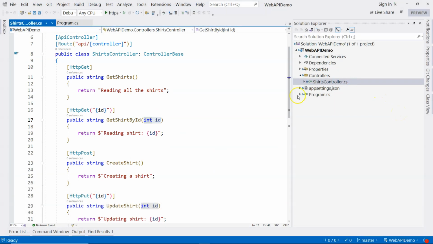We already have an example of the route. The ID is mapped from the route to our ID parameter here. Let's say that in addition to the ID, we also need to receive the color of the shirt. Right? And let's say that the color is a string variable here. We can receive this from the route. So how do we do that? We can do slash, and then we can put color here. So then this will be mapped to the parameter. And then of course, we want to display the color.